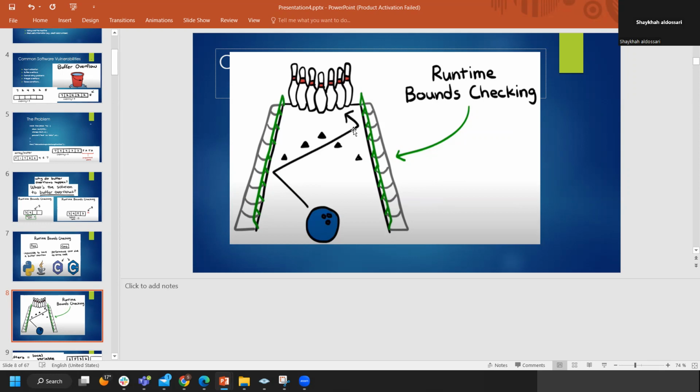Even if you completely try to fill the buffer with something to overflow it, it will not work, because you have this small barrier here. It will bounce back until it reaches the ball, or it's going to go in this small tray until it goes out, and it will never jump to someone else's lane unless you are really aiming to do this. Okay, guys? So this is runtime checking, a simple example to explain what it is.